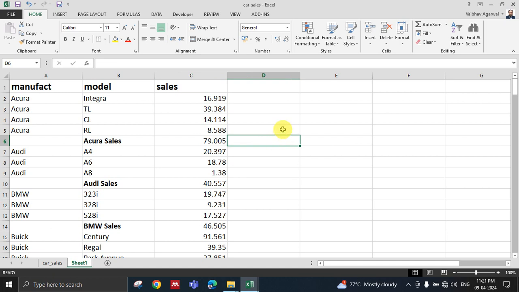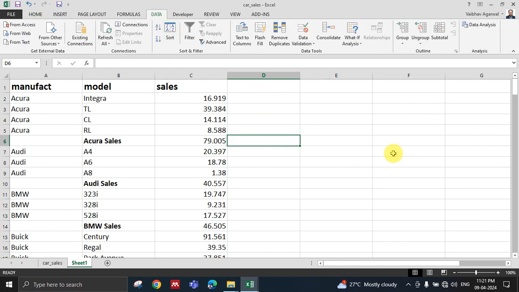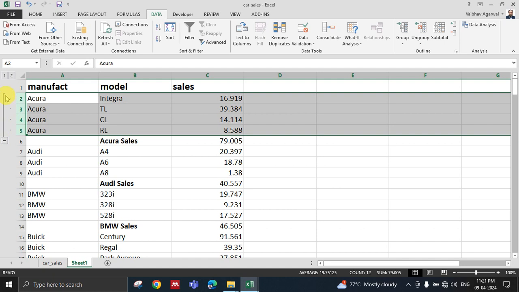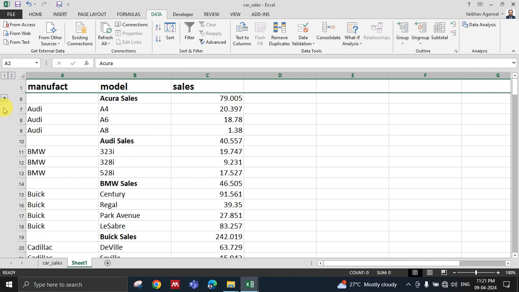The group option is available in the Data tab, and in the Data tab we have an option called grouping. First we have to select the rows which we want to group. So I want to group these rows. I go here and I click group. It has created a group option with a minus and plus sign. This is a toggle button.